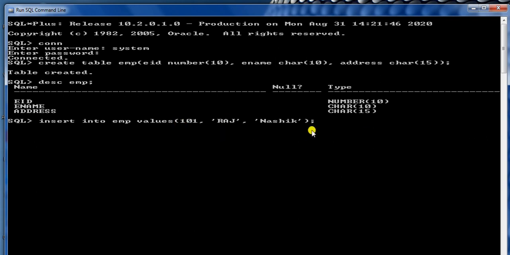So the command is written like insert into emp values bracket open and then specify all the values for all the columns. Okay, in the same order, we have to follow the same order which is available in the table, and then press enter. So it gives us the message one row created. It means one row is inserted into table.